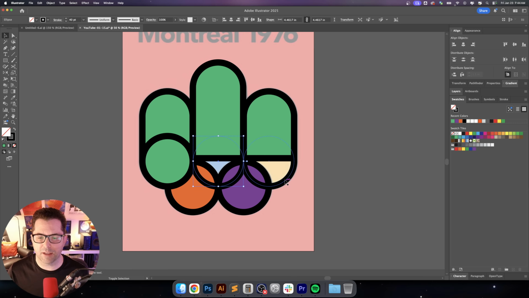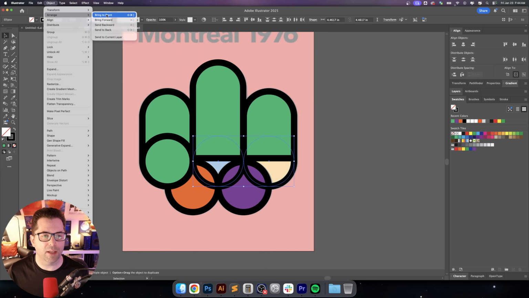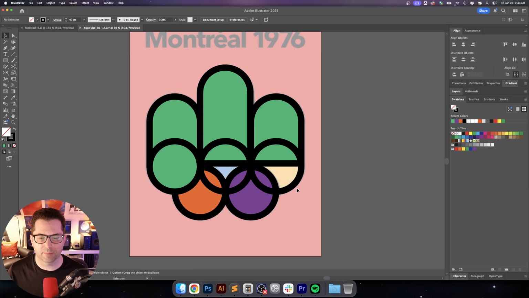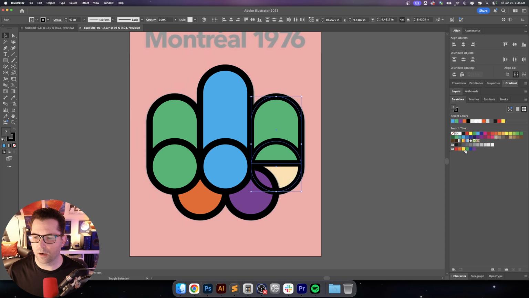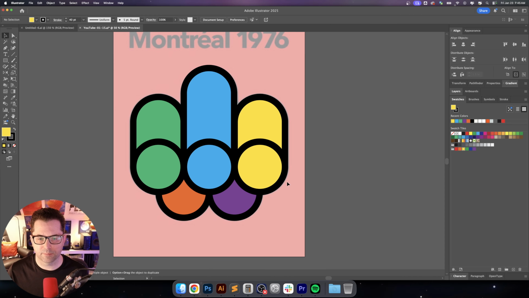Okay, now for these two circles, we need to bring those to the front. So let's go over here to Object, Arrange, and Bring to Front. And these two, it's kind of like a lighter blue color, so we'll do that temporarily. And these two are a yellow color. And now we just need to bring these two to the front.